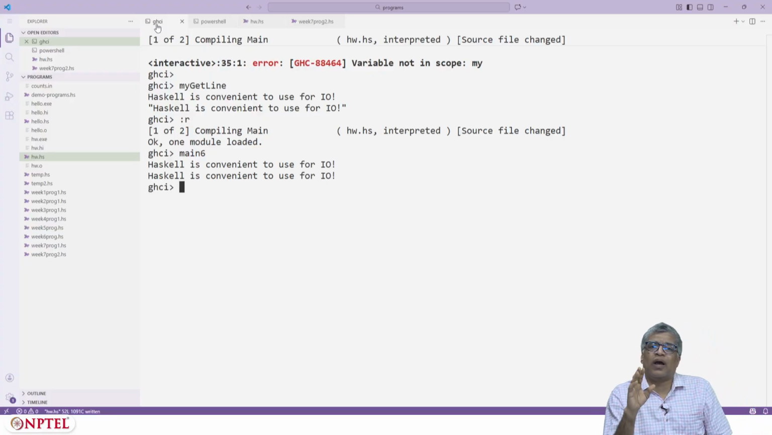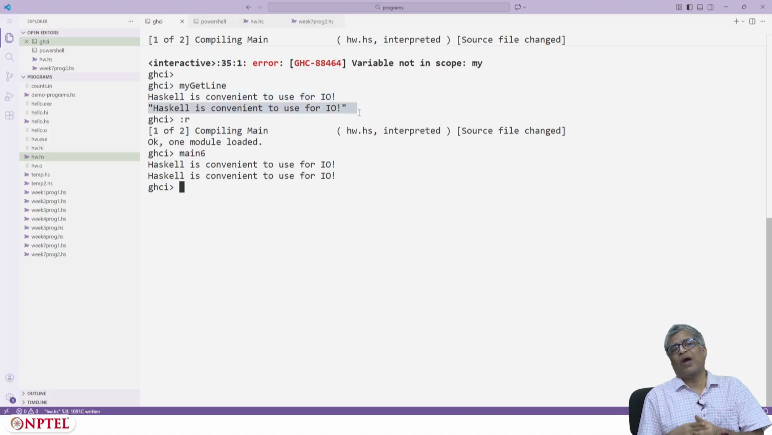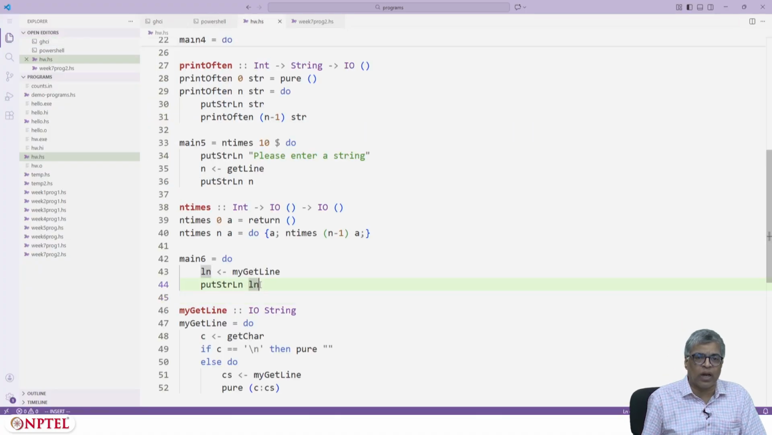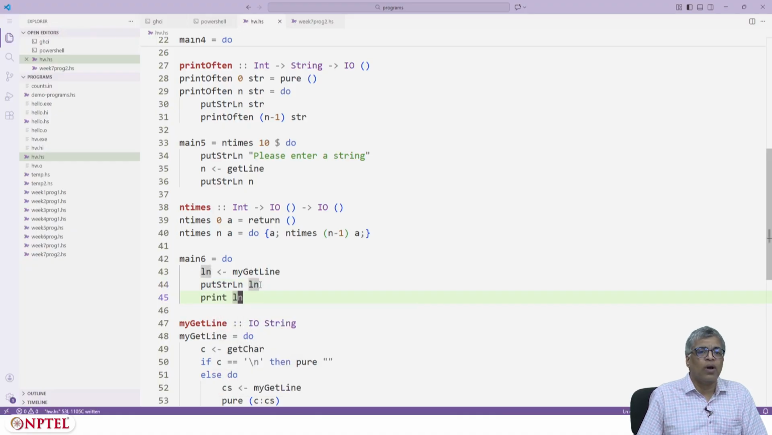That's because putStrLn actually puts the thing. The earlier thing came with the quotes because GHCi automatically adds a print for every expression that you type to it. So myGetLine will have a return value and GHCi will print the return value. Okay. And you can also test that when I go to hw.hs, and instead of just putStrLn, let's put a putStrLn ln first and then a print ln next. Now you will see the distinction between these two. print ln will take any showable object and print it as it is. If it's a string, it will print it with the quotes, right? Because strings are supposed to come with the quotes, right?